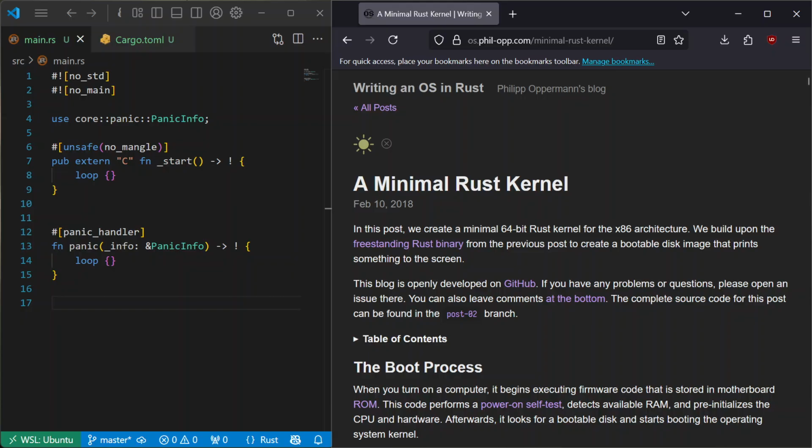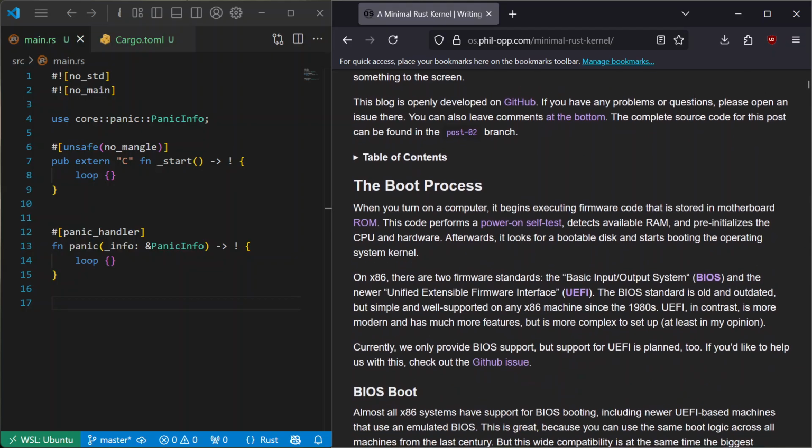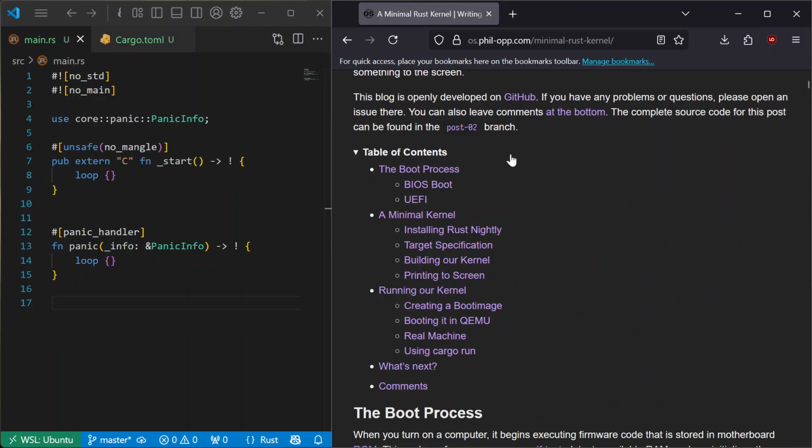In this post, we will create a minimal 64-bit Rust kernel for the x86 architecture. We will build upon the freestanding Rust binary from the previous post to create a bootable disk image that prints something to the screen. Okay, so in this table of contents, we have the boot process, a minimal kernel, and running the kernel.